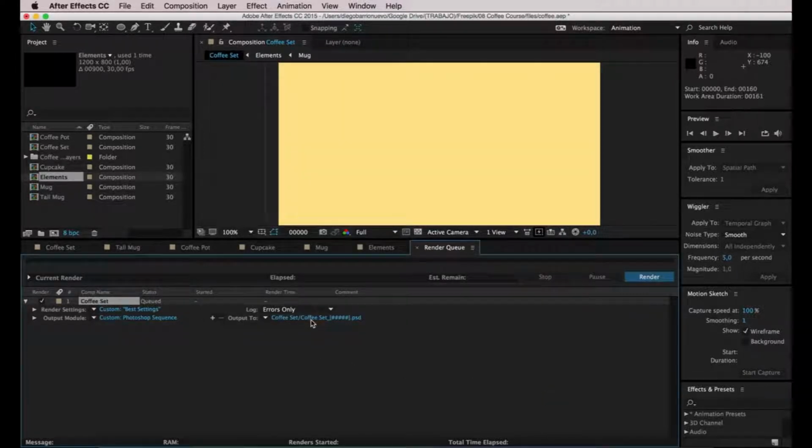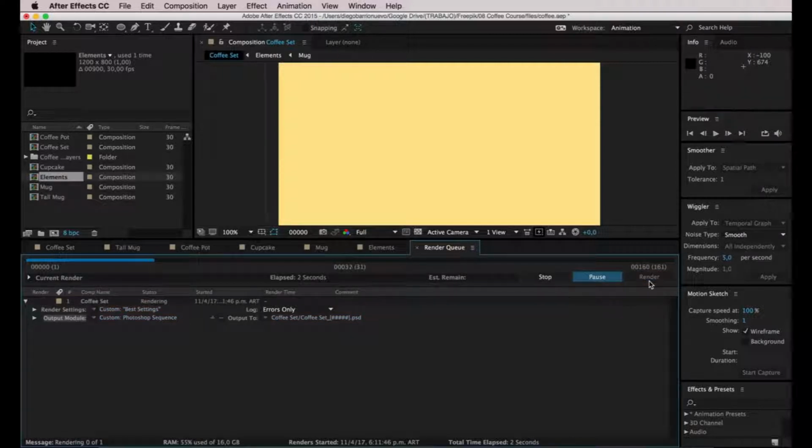And on Output To, we can specify which folder we want to save to and what will be the file name. I'm going to leave it as it is for now. And now that everything is OK, I'm going to go ahead and click on Render. Now we just wait until this finishes rendering, which won't take too long. Okay, we are all done here, and now we're going to move on to Adobe Photoshop.